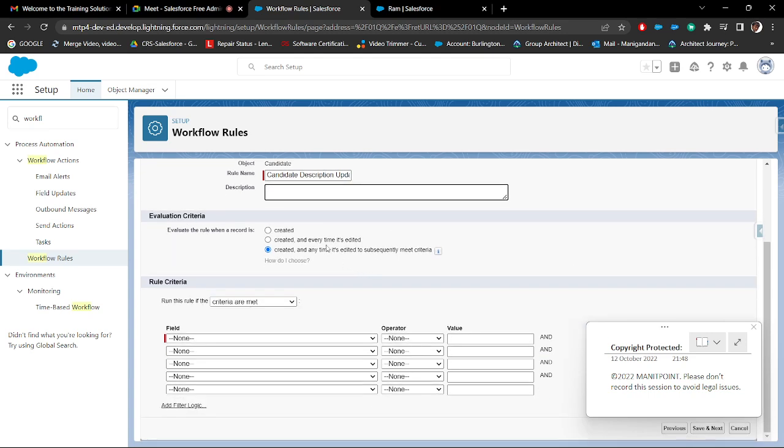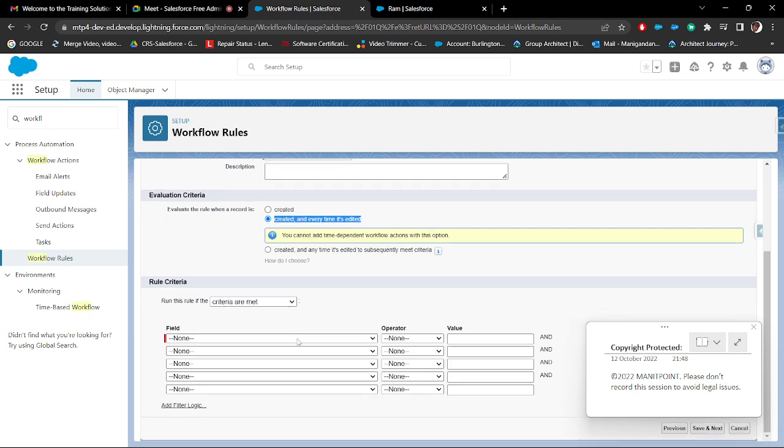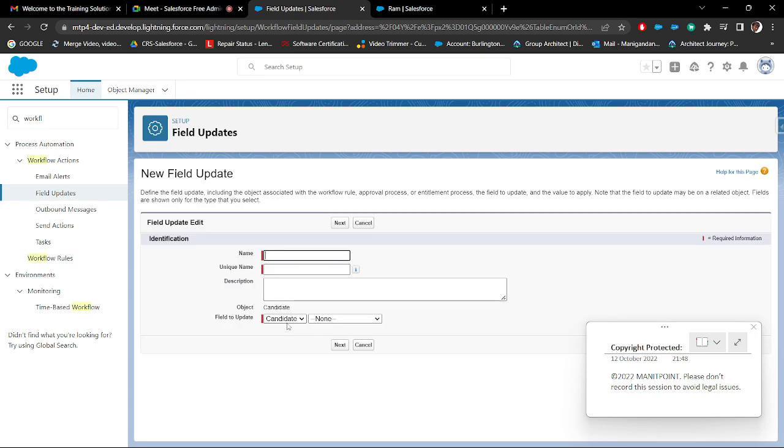Okay, so this is created and every time edited. You need to notice that whenever it is created and every time edited, you cannot add any time-dependent workflow, because it will keep on modifying. It cannot add any time triggers. So the condition is fee should be greater than 10K. If it is greater than 10K, then add an action called field update.